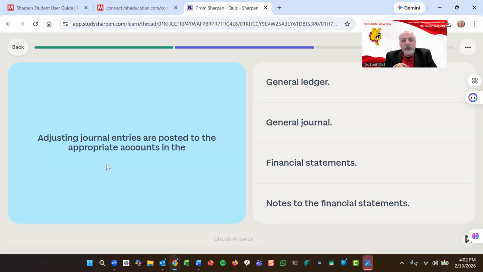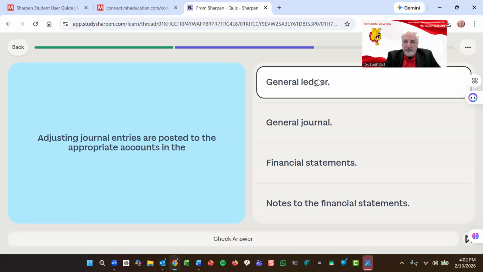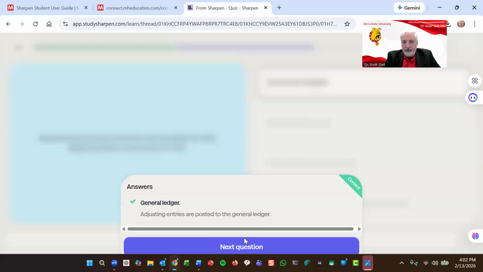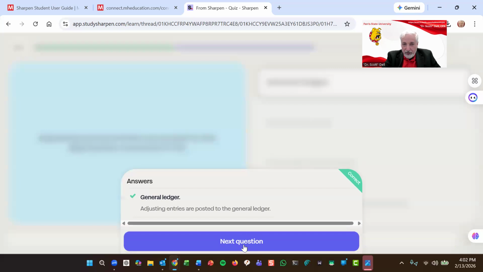Adjusting journal entries are posted to the appropriate account in the general ledger, general journal, financial statements, notes. Well, it's actually sometimes a sales journal or cash receipts journal. In this case, I think we're talking the general journal. Let's see if that checks out. I think I know my accounting. I'm glad you do too. Yep, adjusting entries are posted to the general journal, not the general journal, but the general ledger to go with that.